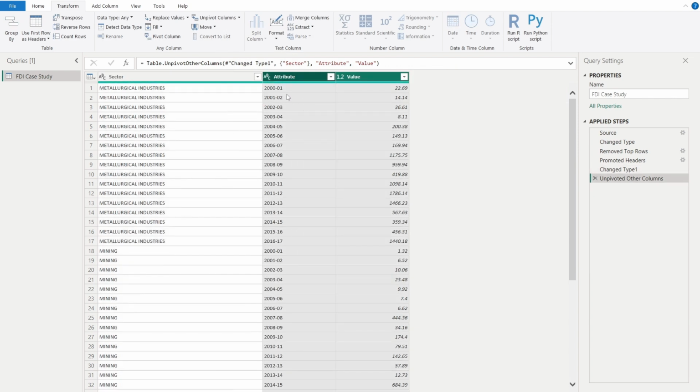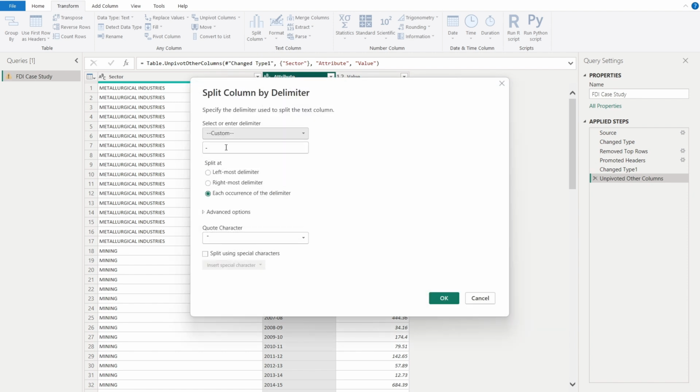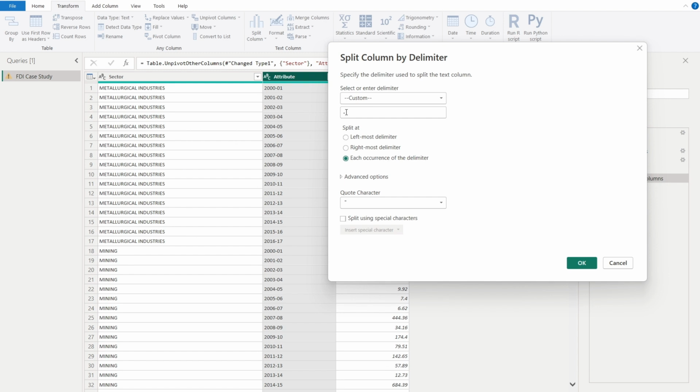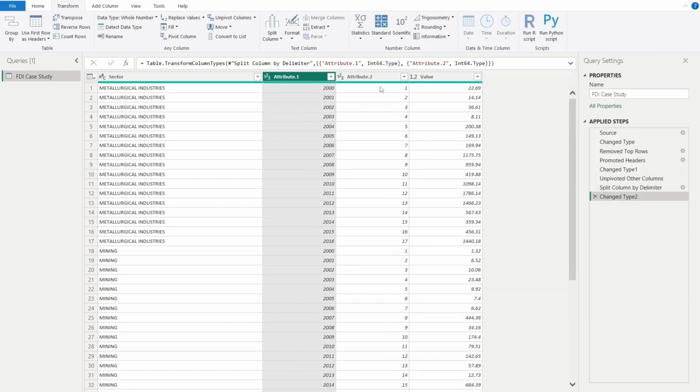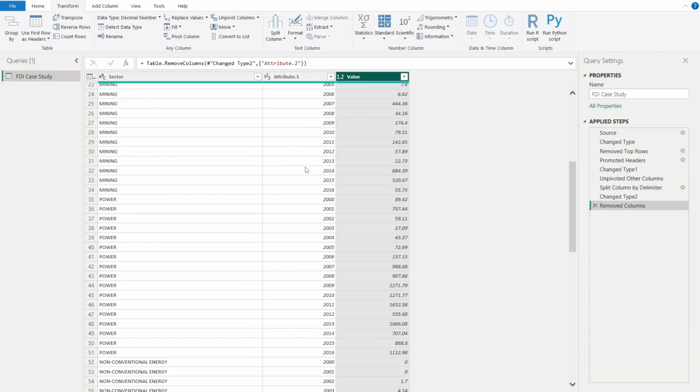All right, so the value of 2001 is 22.69, 2001. So what we're going to do here is use Split Column by Delimiter. This is the delimiter we have, as you can see. Okay, none. So let's remove this. Remove. So now we have this value.